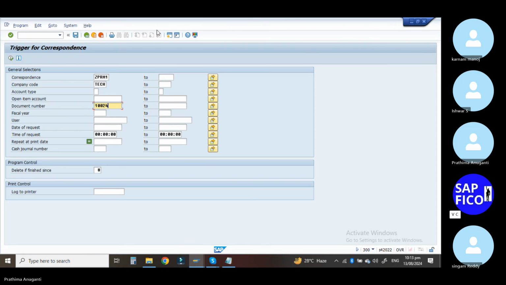This is the 24. Okay, no issue. Give the user. Now go to the execute option. No issue, go to the execute option.